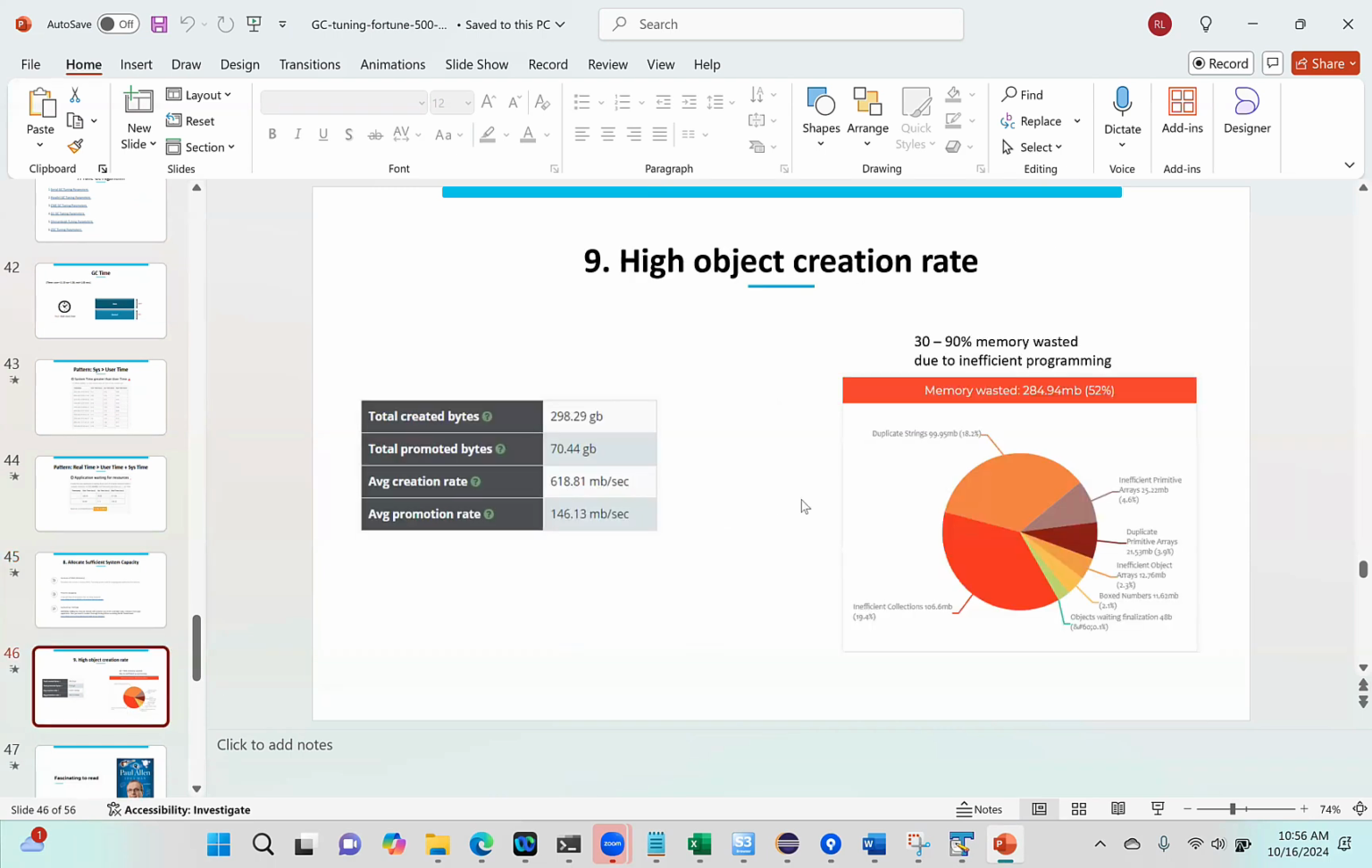And friends, the ninth tip I want to share, which is the most effective but very difficult to implement, is the high object creation rate. Friends, modern developers, we as a whole, no one cares about writing memory-efficient code. We don't even think memory is a concern. We think it is there, it's cheap. We don't care about it. Due to which we are wasting a lot of memory because of poor programming practices.